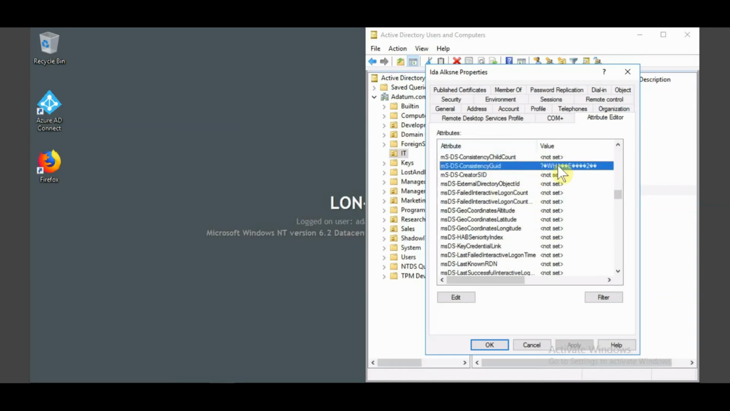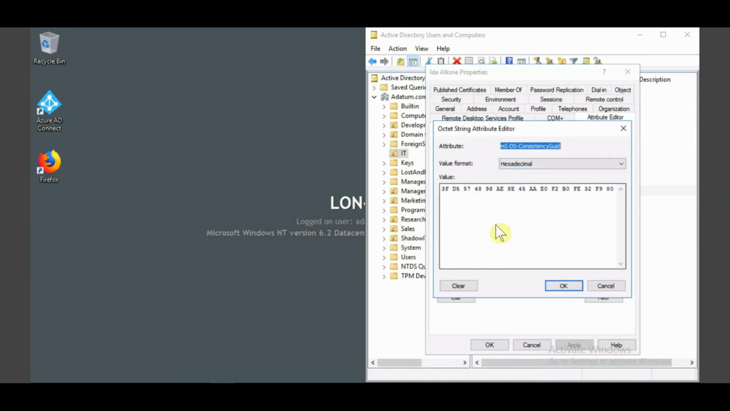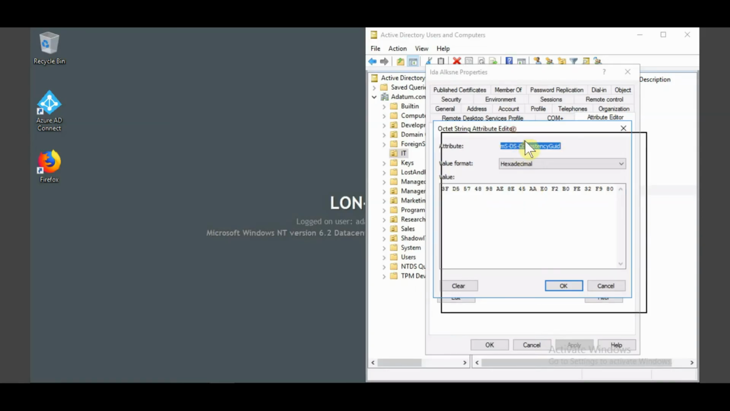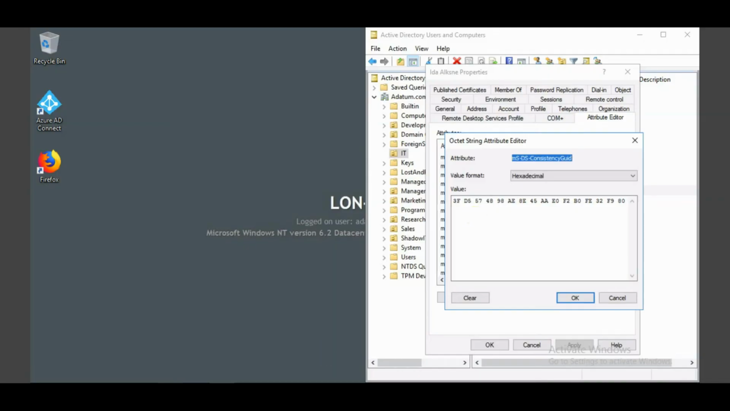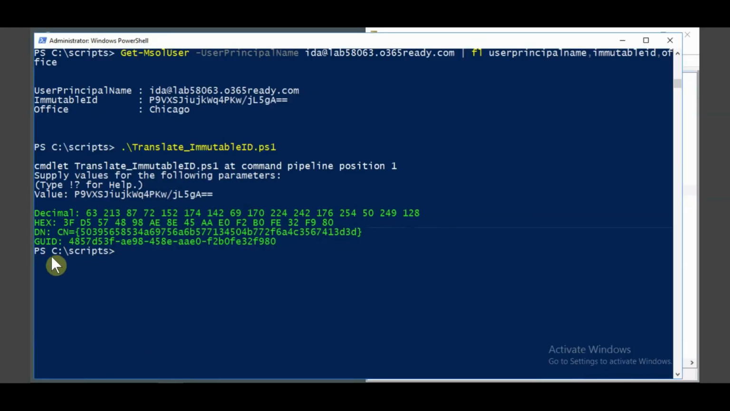Consistency GUID. It was empty before. We can see there's something in there. If I double click, we can see it's a big hexadecimal string. And those of you with good memories might remember the first few numbers here. 3FD5, that was actually a translation of that immutable ID, which was a translation of the object GUID. They're all the same number. In fact, let's go back to my online user and take a look. Sure enough, 3FD557, that's the hex. That is the same number. All of these are the same number.